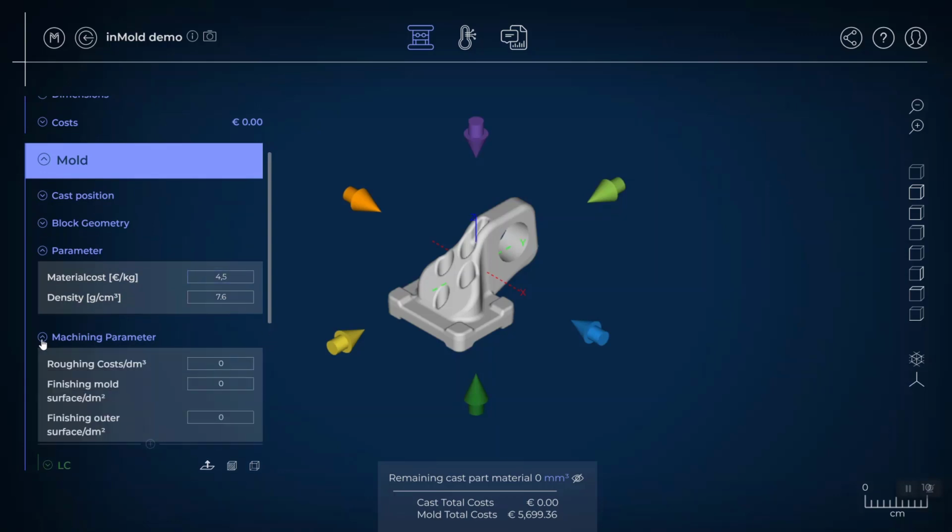You can then enter the processing costs under Machine Parameters. Enter the roughing costs per volume. Proceed in the same way for the finishing costs, whereby you also have the option to differentiate between shaped and outer surfaces. You can determine the values as average values for molds that have already been manufactured.